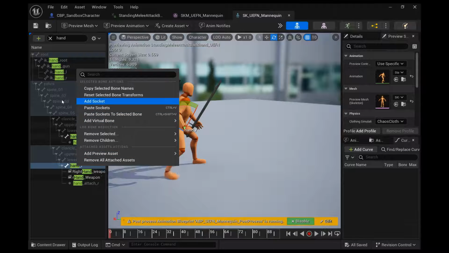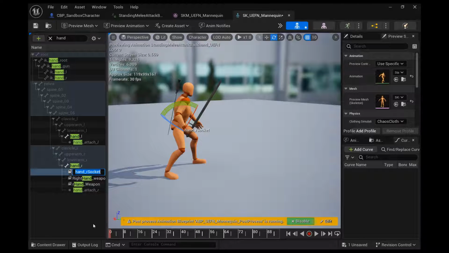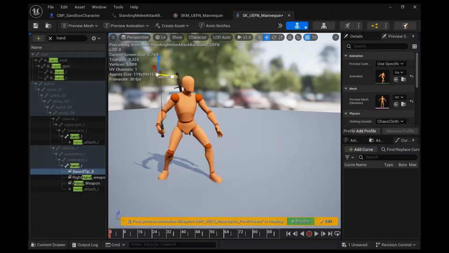And I'm going to use the hand to add the socket on. And then I'm going to rename it the sword tip. And I'm going to move it to the tip of the sword. And I'm using the hand just so that the socket will move with the same kind of rotation the hand makes.